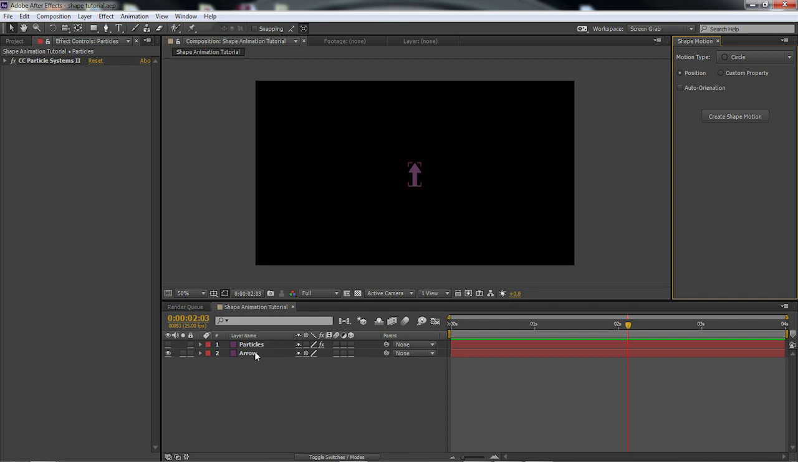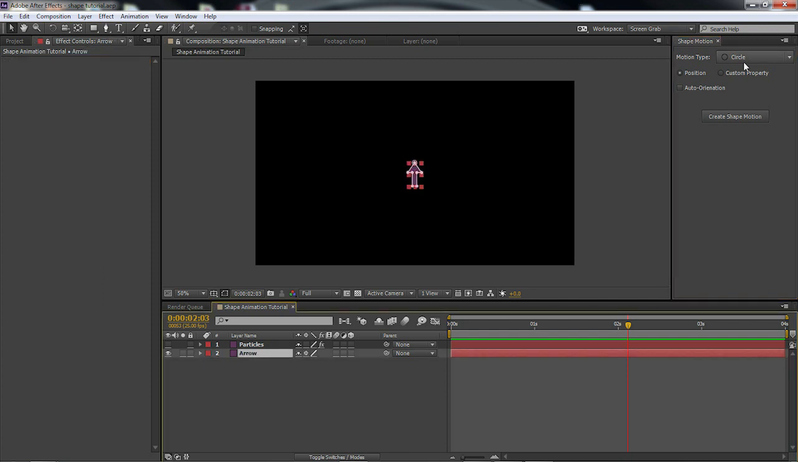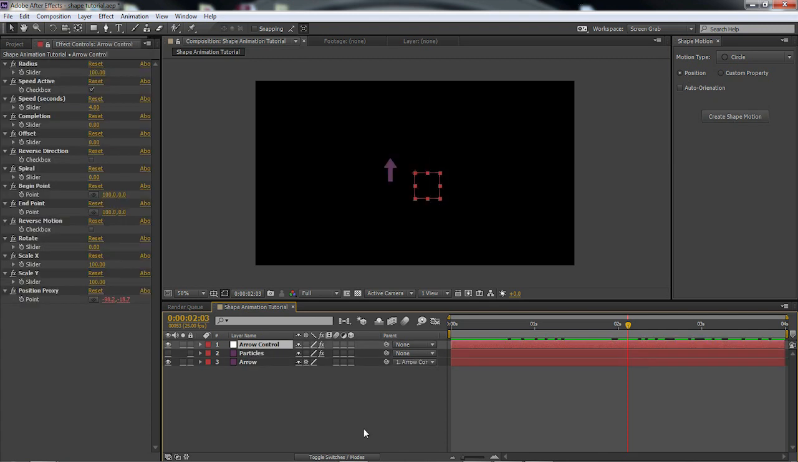I'm going to click on this arrow shape and leave it on circle, leave it on position, and click Create Shape Motion. Okay, first thing we see is that we've got a null added. This is going to be how you control everything about your shape. So if I scroll through the timeline, you can see that our arrow moves in a circle. And the way we control the properties of this circle are with the effects that are on arrow control. So if we take a look at them over here, we'll go through these and see what they can do.